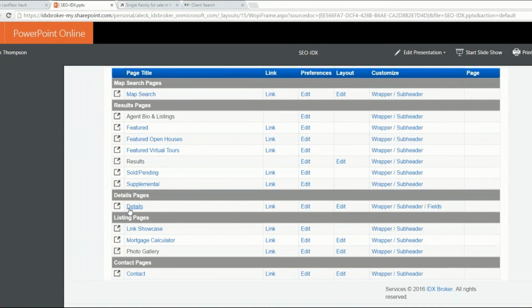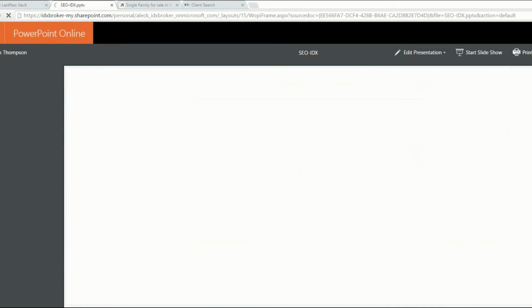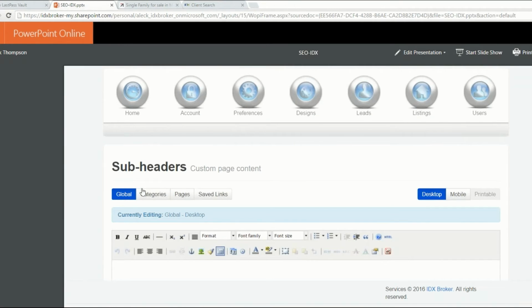And then scroll down to details pages, which is a dynamic page that controls all of your properties pages. And then we're going to go over and customize the subheader, which is that content that you can change for each of your details pages. So we're going to edit the subheader. It defaults to global.